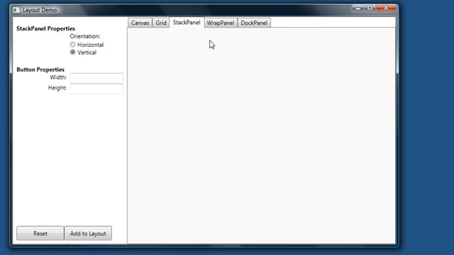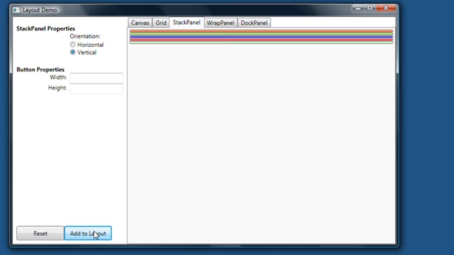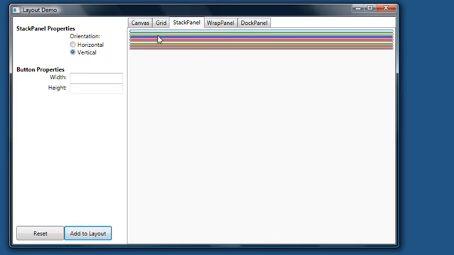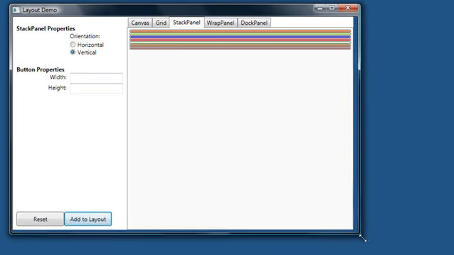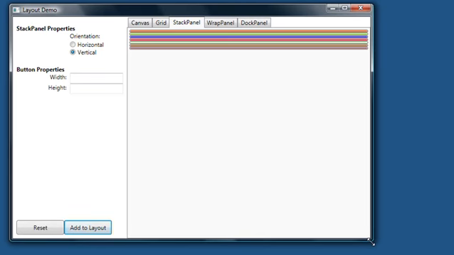Let's talk about stack panel next. So stack panel essentially is, as the name suggests, just a way to stack controls off of each other. The default orientation for stack panel is vertical. Again, if I don't supply any properties whatsoever and I simply click add to layout, I'll do it a few times to see that the buttons that are being created are as wide as the stack panel is, but they're having a height of 0, so we're just seeing the edges and the borders of them.